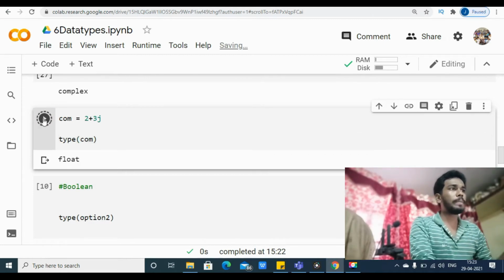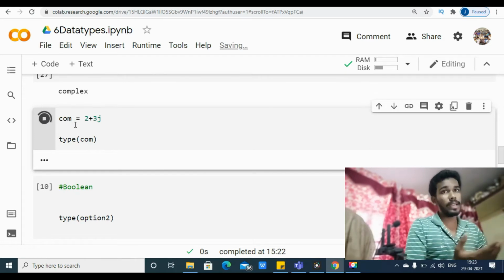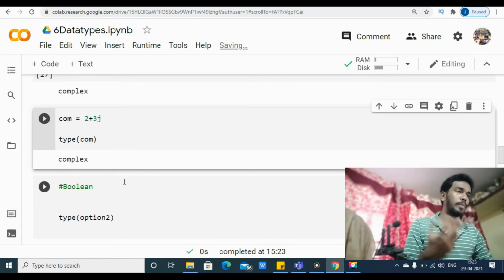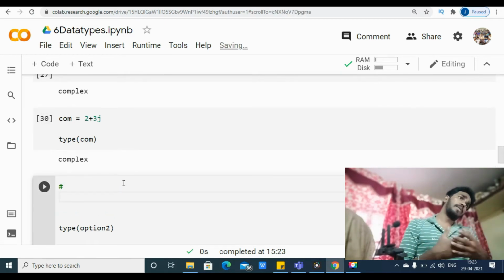So let me try to print the data type of this comp. Now you can give any name, so com, s, b, whatever. This name has nothing to do with your output. So it will give me the output as complex.